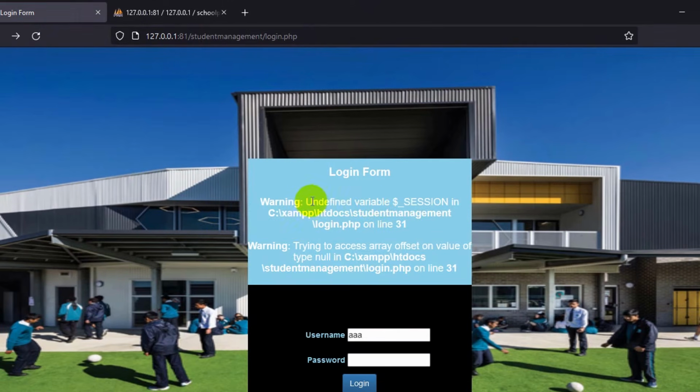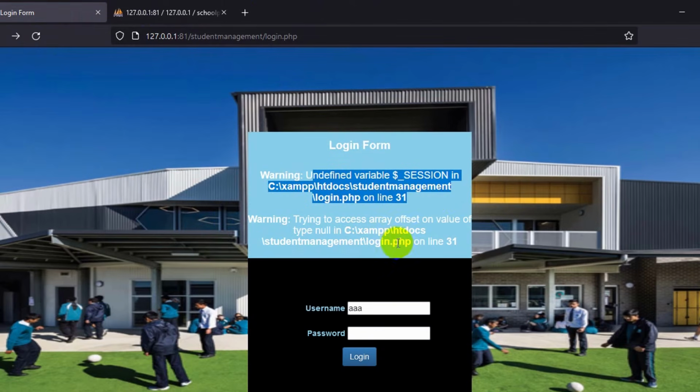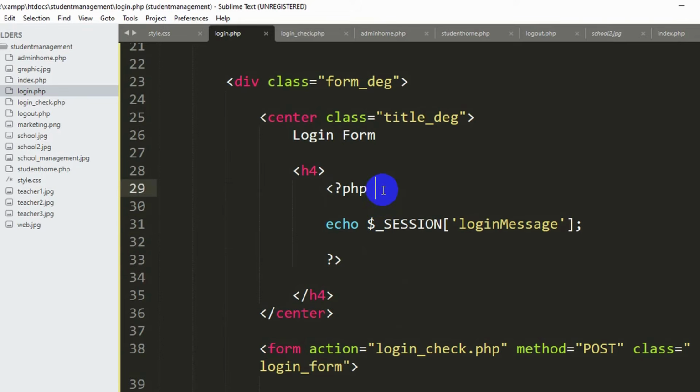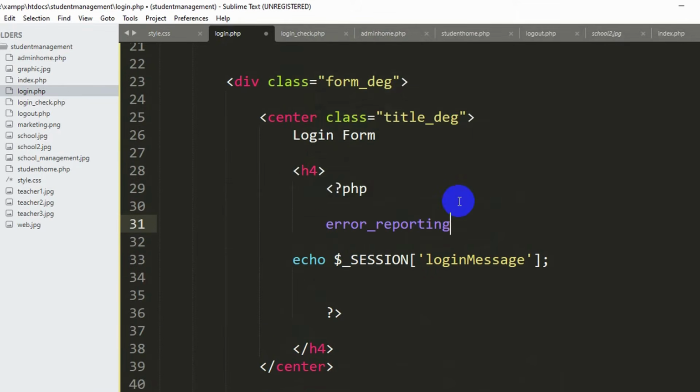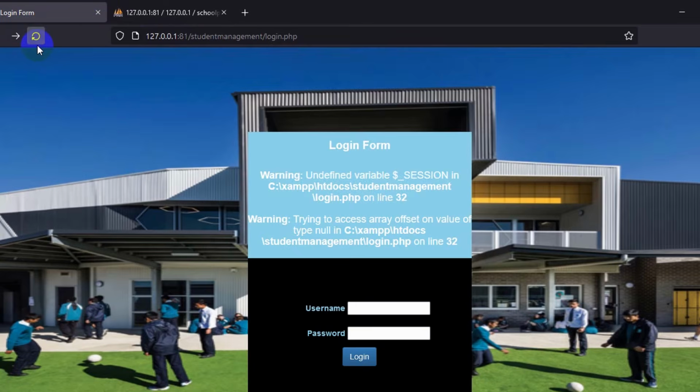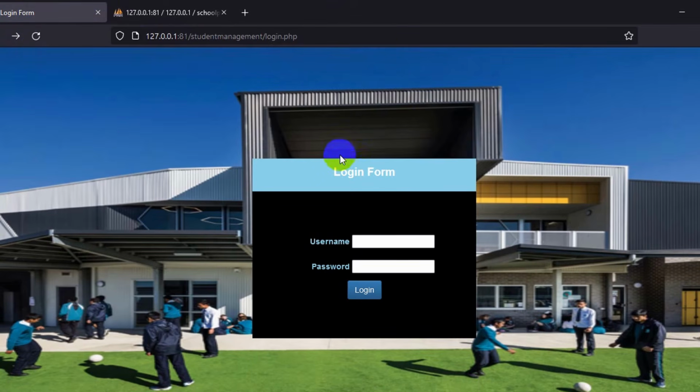Here you can see undefined variable session and so on. The solution is actually really simple. All we have to do is say over here error_reporting, it will be 0. So if I save it, and refresh over here, you can see there is no error message. If I click login, okay, it should have shown us the message.